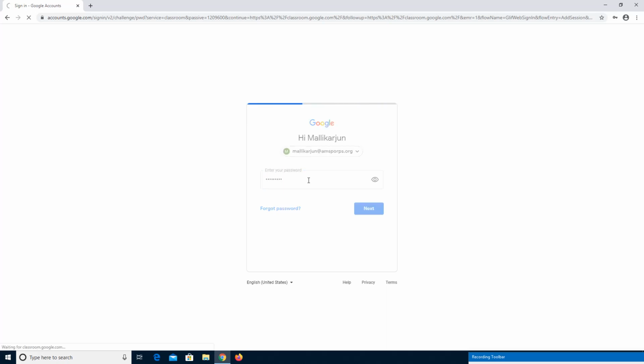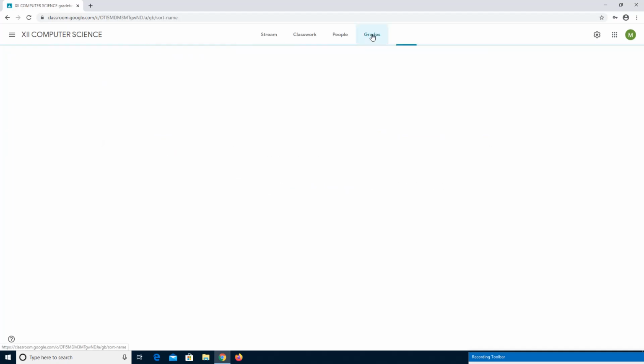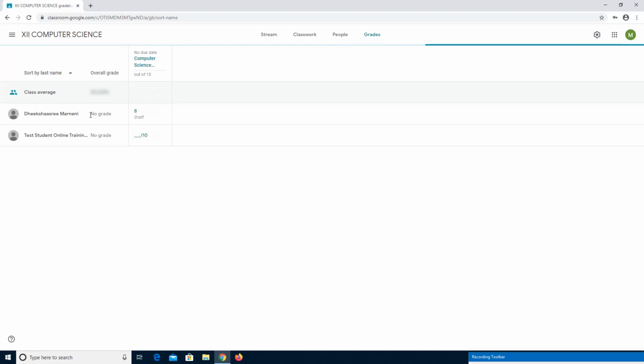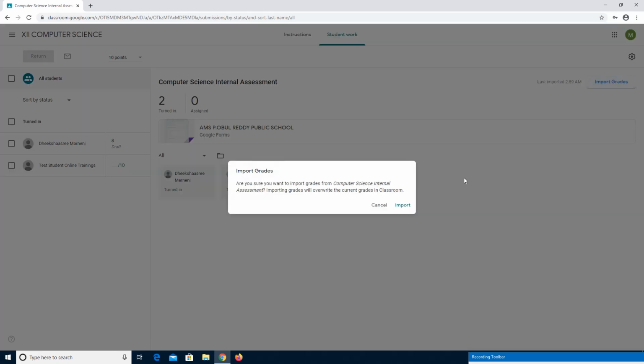Now we'll see whether the second student's marks have been reflected in the grade section or not. So click on your respective class, go to grades, and you can see here second student marks are not reflected. So click on your subject name and click on import grades. Click on import. When you click on import, these grades will be downloaded to your classroom account.